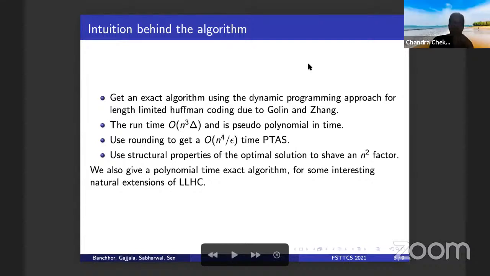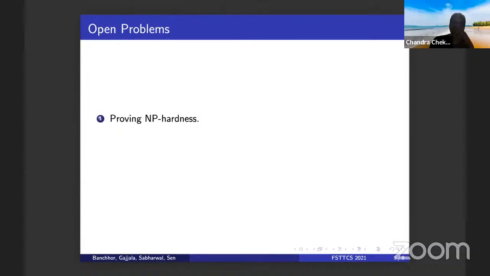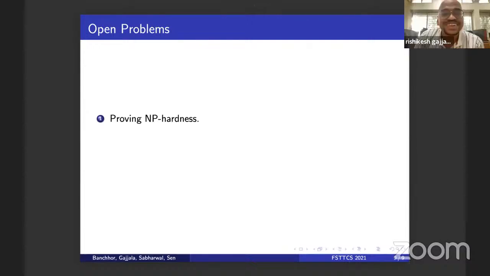So how hard did you try to prove NP hardness? Oh, that's kind of an unfair question, maybe. But we tried it for maybe 2-3 months, and we tried a lot of things, but it never worked.